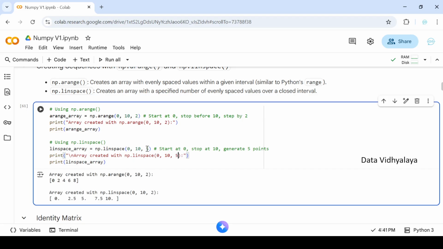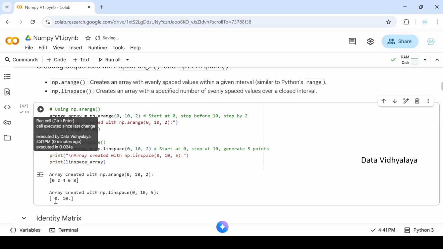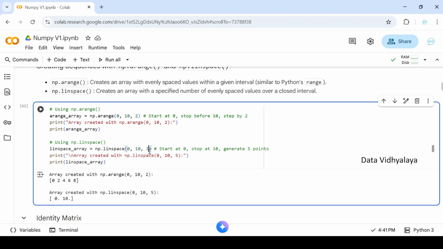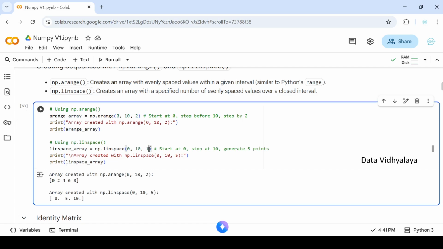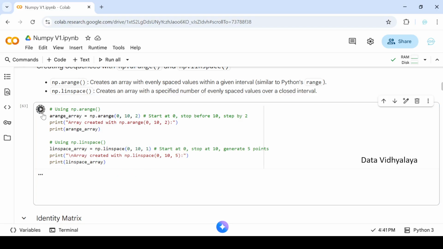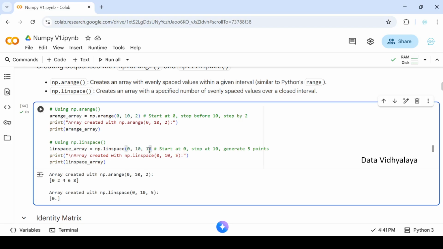For example, if you wanted to generate only two values, see 0, 10. Now let's go to 3. It will generate 0, 5, 10. If it generates like 1, it means every one value will be there. 0, 1, 2, only one value it generates. So for example, if it is 10, 10 values it will generate.